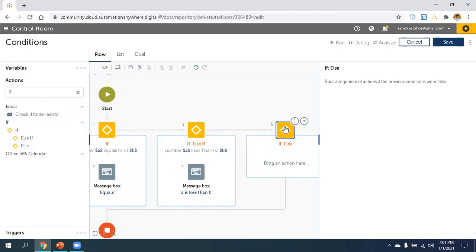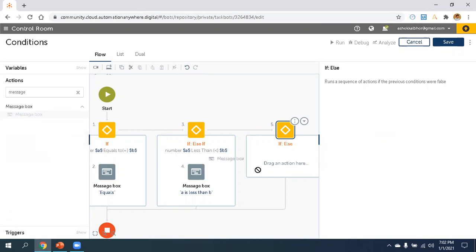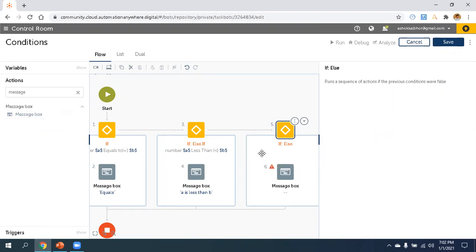And there is nothing else. If I click here, you can see in the properties panel on the right side that there is no condition, just a comment. So you can't specify any condition for it. What you need to make sure is that else if and else, these two should be subsequent and connected with an if. Otherwise, it is going to throw an error.